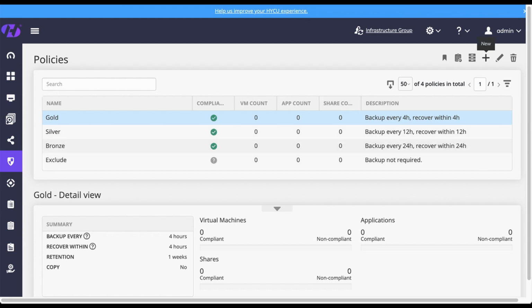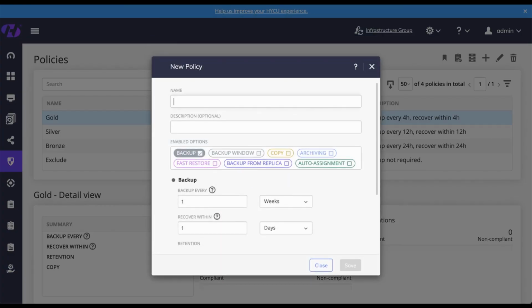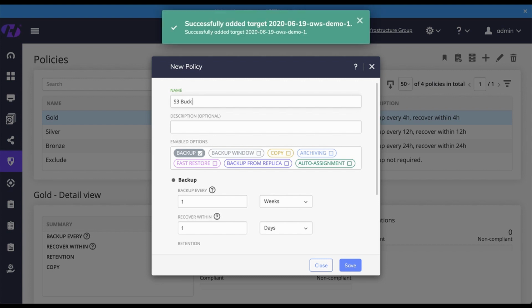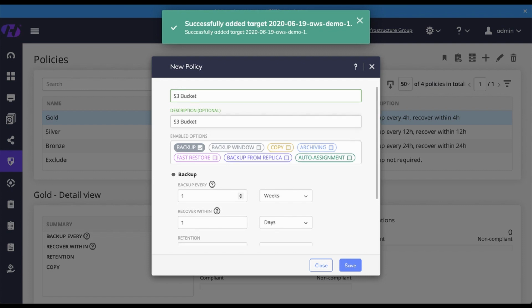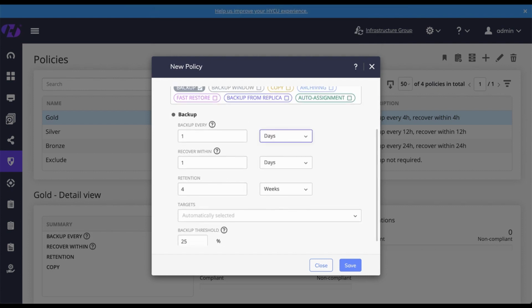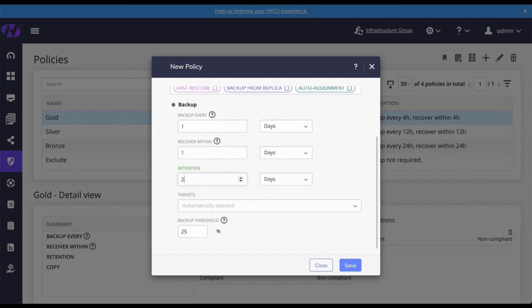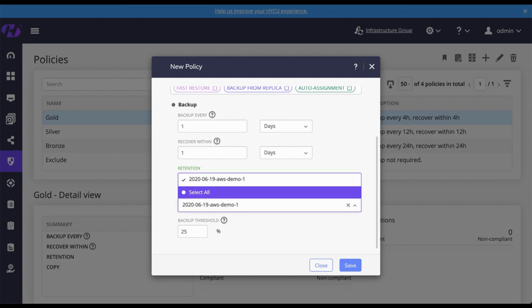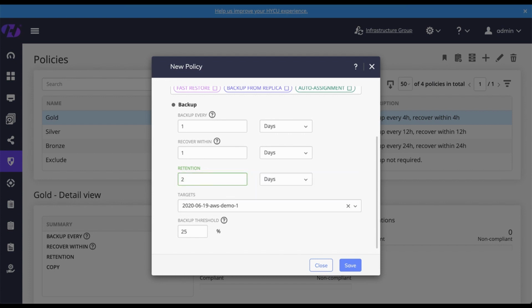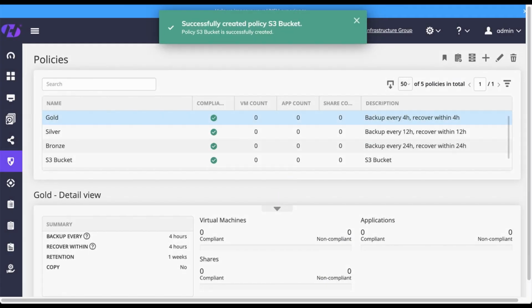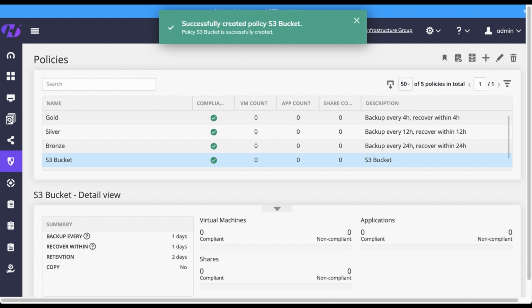What I'm going to do for the sake of this is add a new policy. For this policy, we'll just call it S3 bucket. And we'll just repeat that here for the description. And let's back up once a day. And our retention will be, let's just say, 2 days. All right, so we're going to back up every day, recover within a day, and our retention every 2 days. And then the target will be that bucket that we created. All right, so that's that S3 bucket. And we're going to save that. All right, and you'll see that falls in line down below.